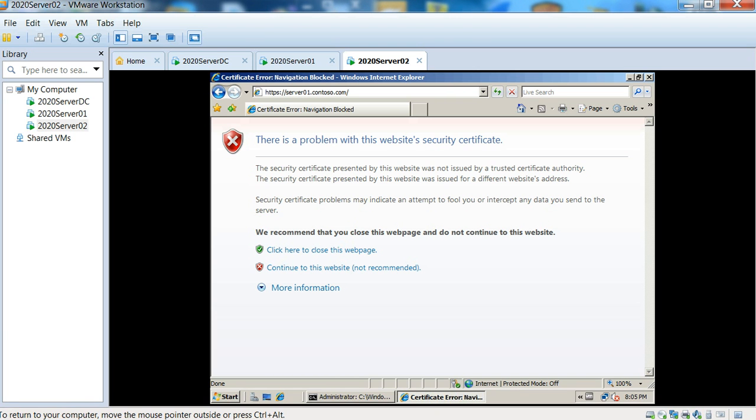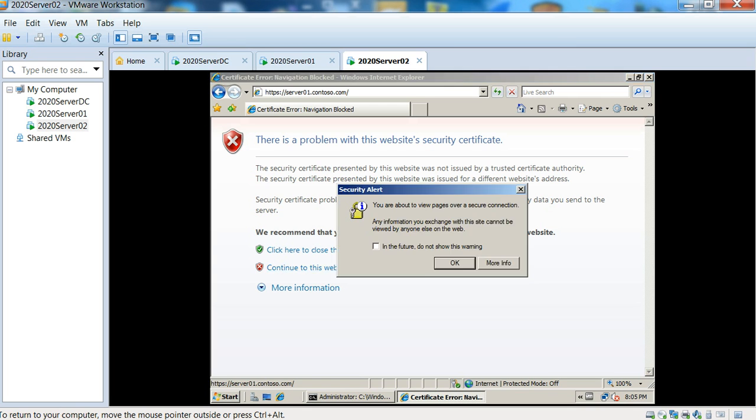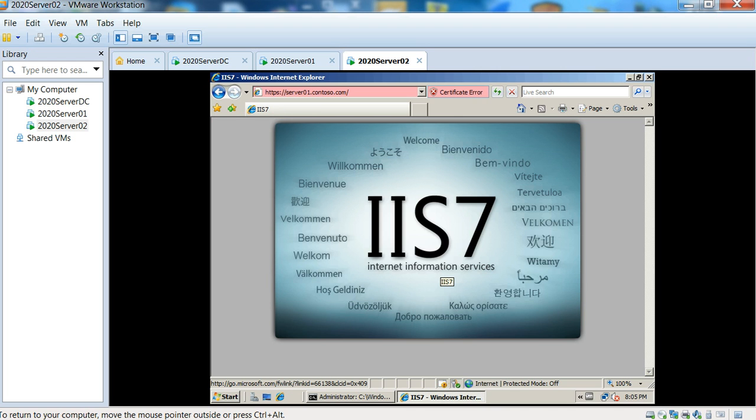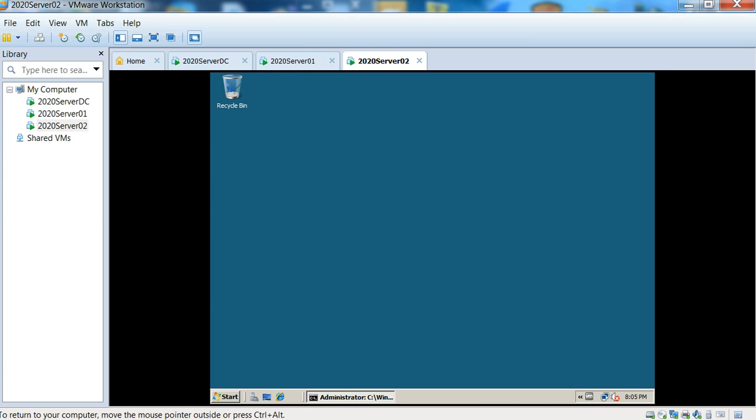Notice how there's a problem with the website security certificate. This is because it's not going to trust the computer. However, we're going to continue to the website. And again, it'll allow connection as long as you continue without closing the web page. Now, in doing all of this, we have successfully configured SSL to prevent a user from accessing a website if they don't have this security certificate.